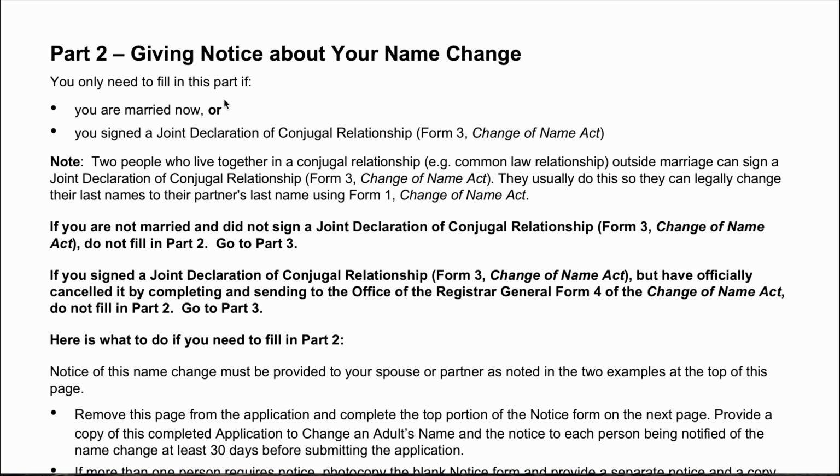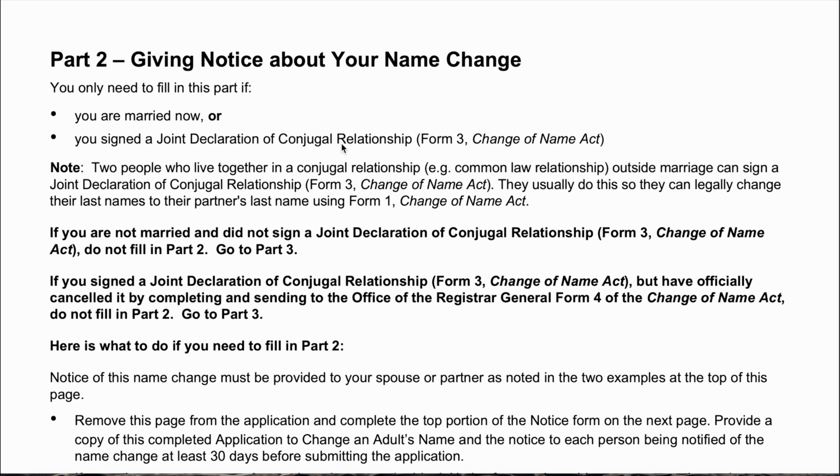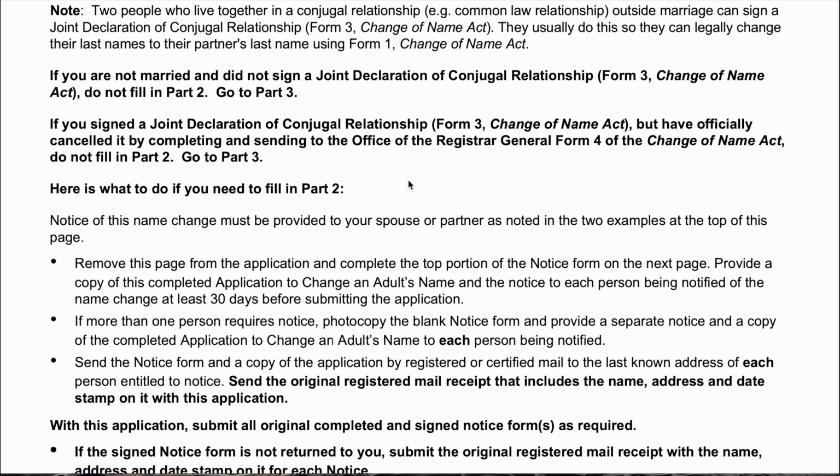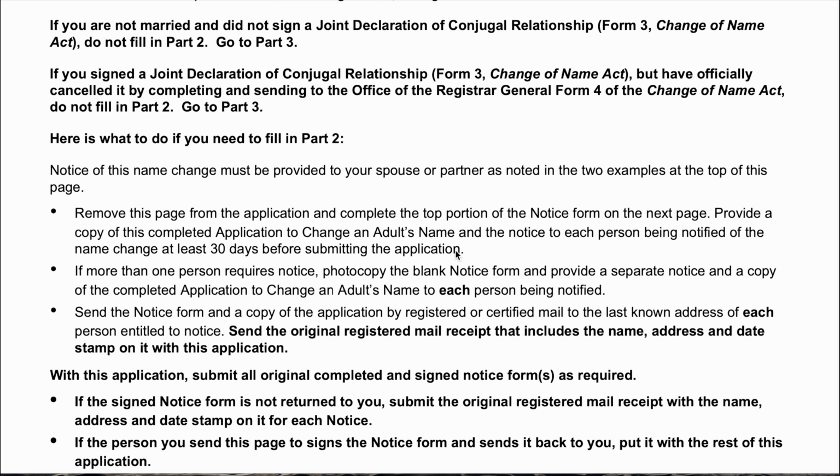Here it's going to tell you that you fill this part only if you're married or you signed any joint declaration of conjugal relationship. But if you're not married and you didn't sign anything like that, then you don't have to complete this form. So here's what you have to do if you are completing this part.